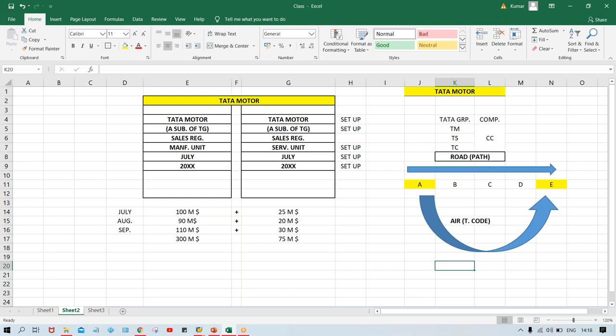I'll tell you now, there are multiple trainers with different points of view. They will say that to become a good consultant you have to use path, right? Somebody will say that no, it's not like that, better to use transaction code, by which you can save your time. So I'll tell you guys, don't be confused. Neither path nor transaction code is going to make you a perfect consultant, right? Even if you mugged up all the paths, even if you mugged up all the transaction codes, by mugging up the path or transaction code, you are not going to become a consultant.